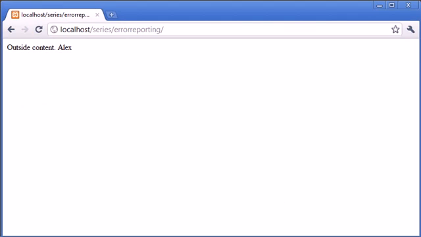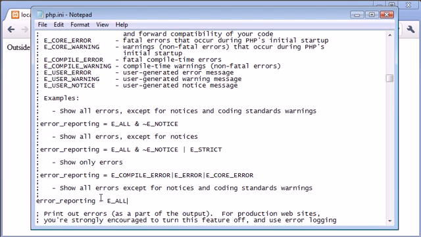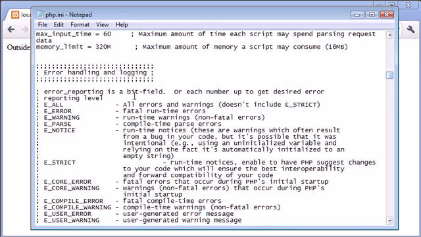Now, let's go back to our php.ini file and have a look. We've got error reporting currently set to E_ALL. So we are reporting errors back to ourselves as we're developing. Now, what happens if I want to report strict errors, for example? Well, this doesn't include E_STRICT.